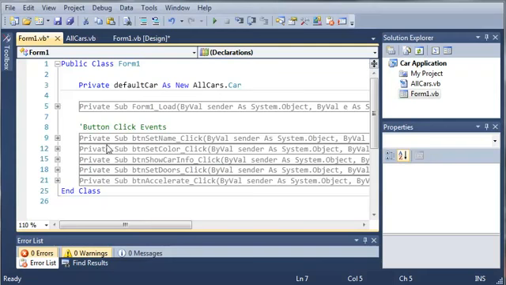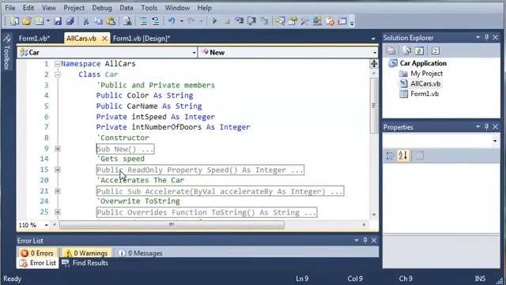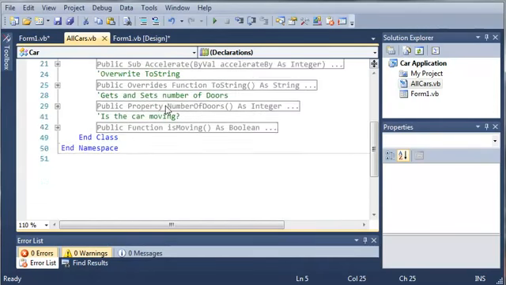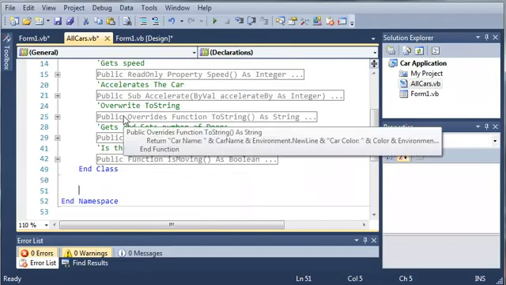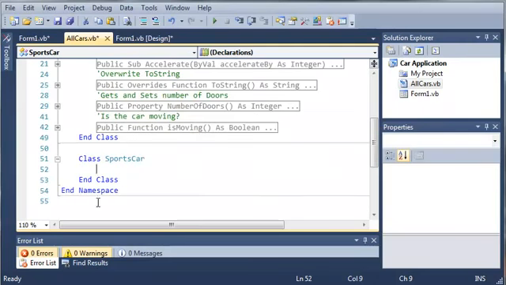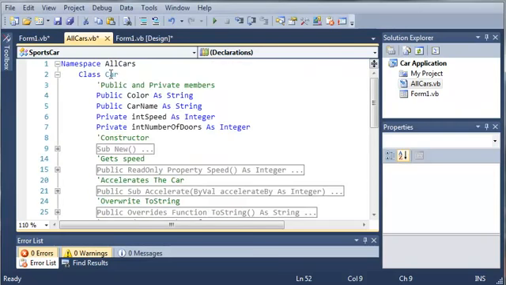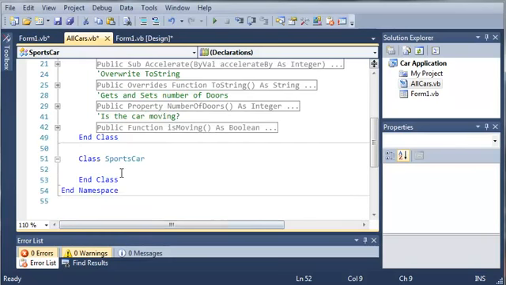Now, let's go ahead and come into our allcars.vb file, and you can see here that we have our class car. Now, this is inside of the namespace all cars. So let's come down here and just under class car, we're going to make another class. So we'll call it sports car. We'll go ahead and hit enter, and you can see it adds in class to us. So now we have sports car and car inside of our all cars namespace.